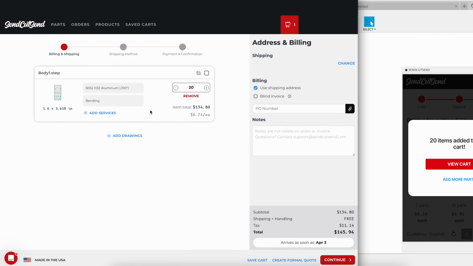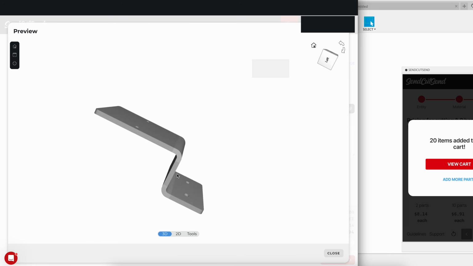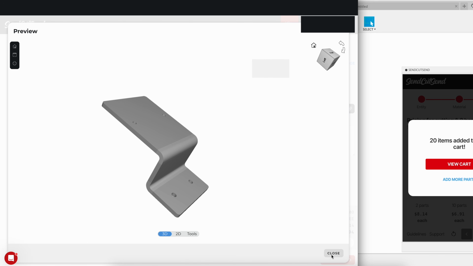Now that we're on the SendCutSend website, we can see the part that we added from our plugin in our cart. You can see the material that we selected, being aluminum 100 50/52. You can also see the bending is already pre-configured straight from the plugin. One great way to verify this is to click on the image here and click on 3D, and we can see that those bends came through straight from the plugin.